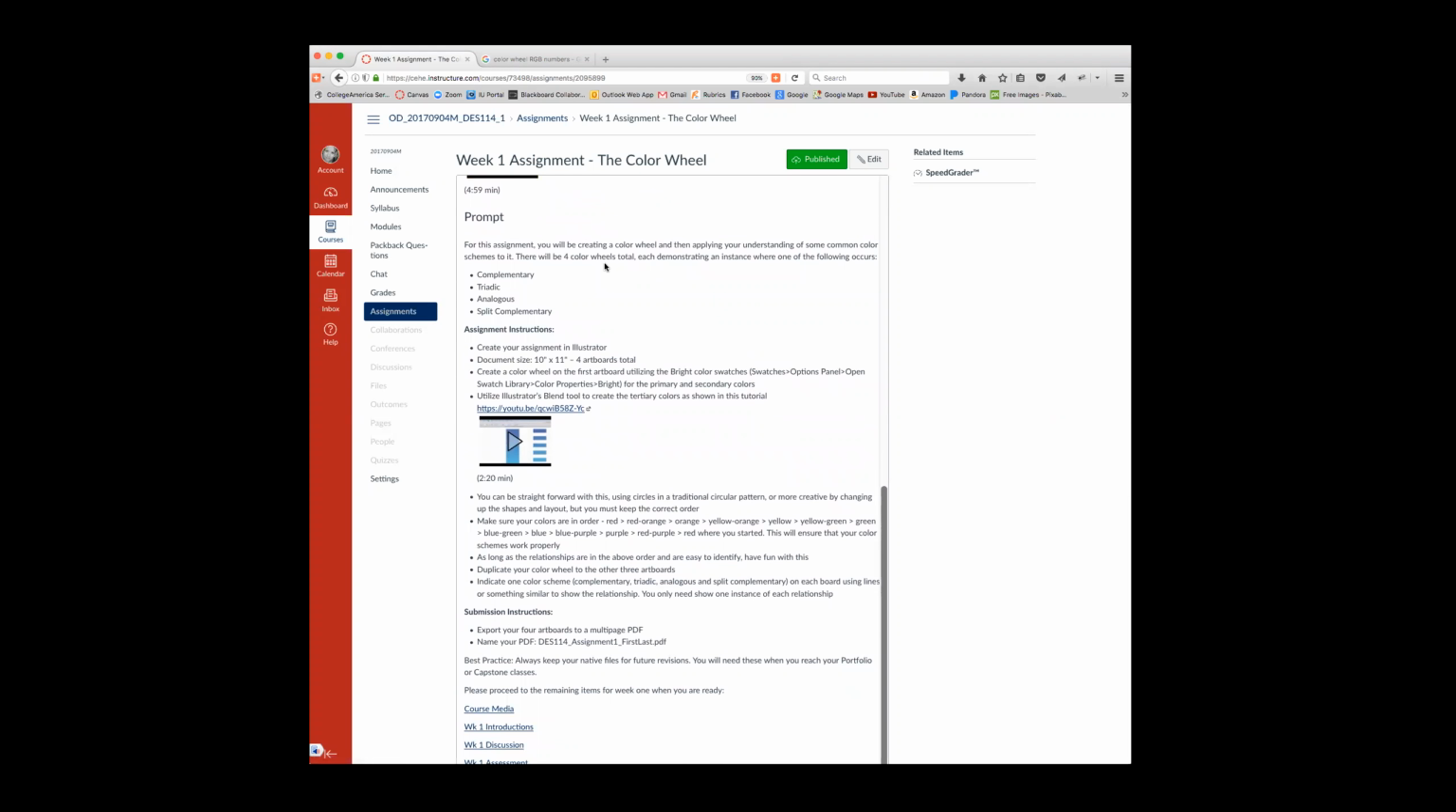So for this assignment, you'll be creating a color wheel and then applying your understanding of some common color schemes to it. There will be 4 color wheels total, each demonstrating an instance where one of the following occurs. Like I said, complementary, triad, analogous, split complementary. Create your assignment in Illustrator. Document size 11 inches by 10 inches by 11 inches, so 4 artboards total. So it does give you specs for the size.